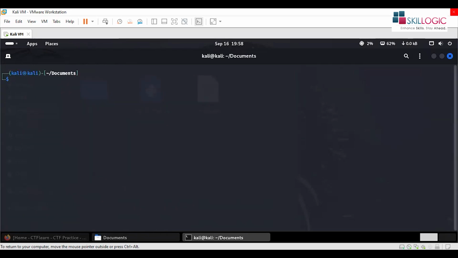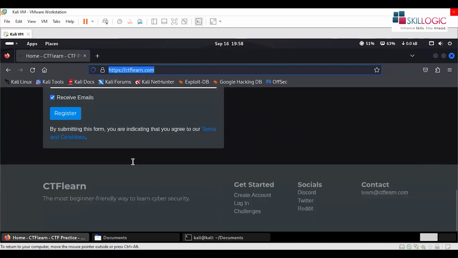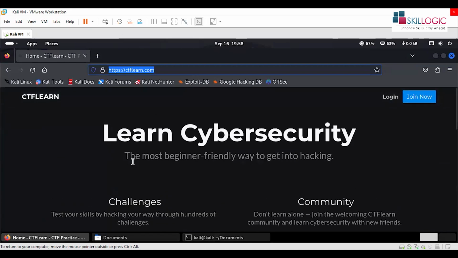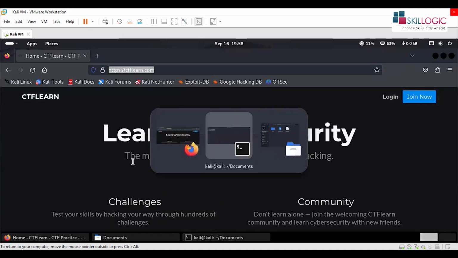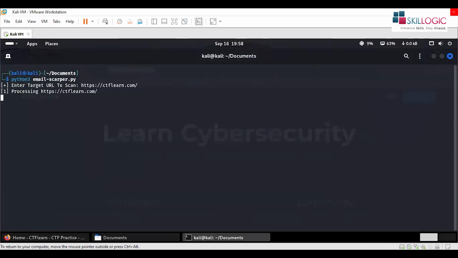launch this. To execute this, I'll just say python3 email_scraper.py. This is a Python file. The input to this Python file will be a simple string, which in our case is the web page we had taken, cftlearn.com. You can use anything. Let me just paste the link and hit enter.